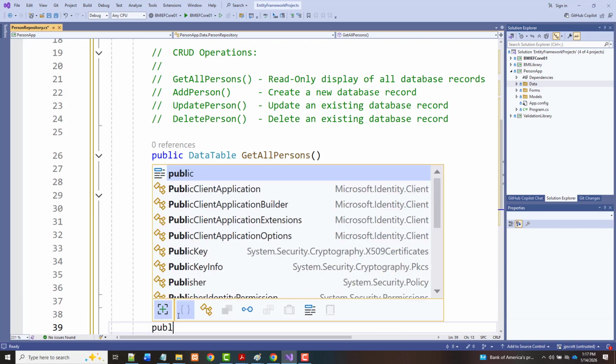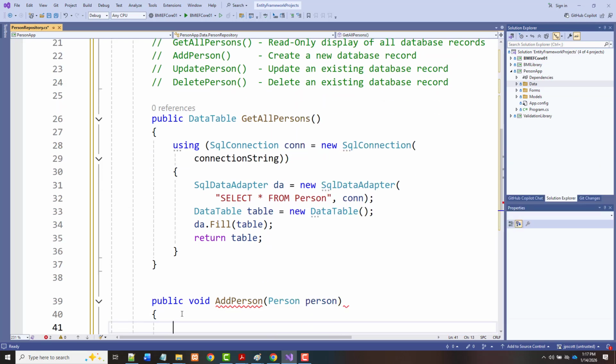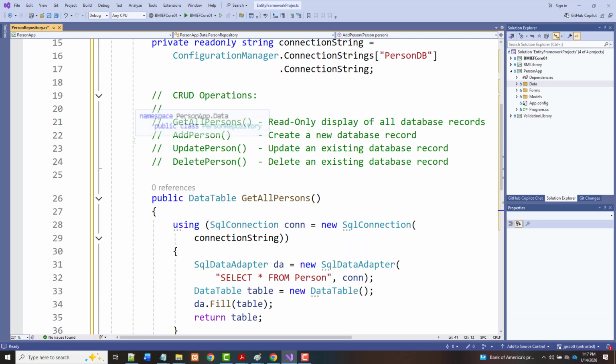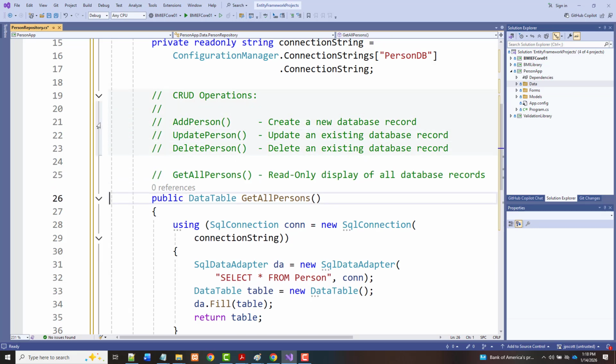So now we'll have public void AddPerson, and this will take a person. Now you'll notice we have no errors in here because that's a void. And again, if we want, let's just do this. We'll say CRUD operations, let's just do it like this as we write these. So GetAllPersons, and now we have AddPerson.